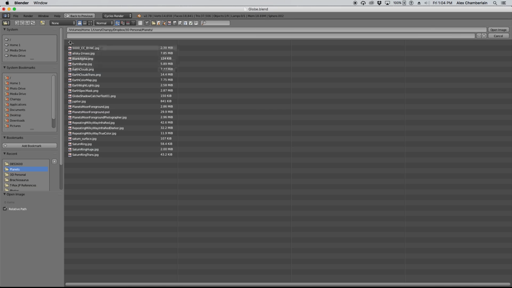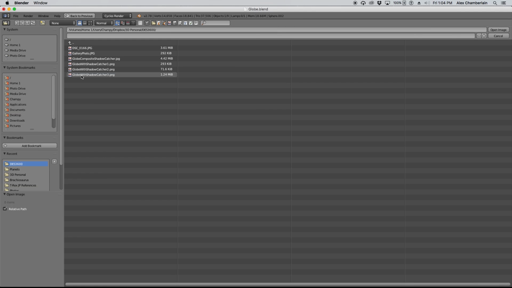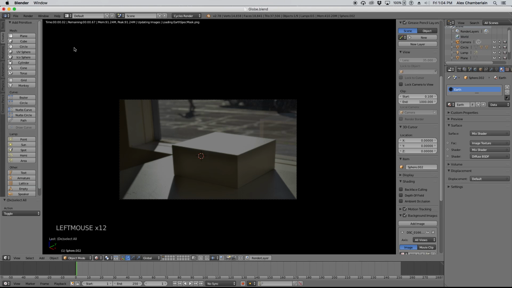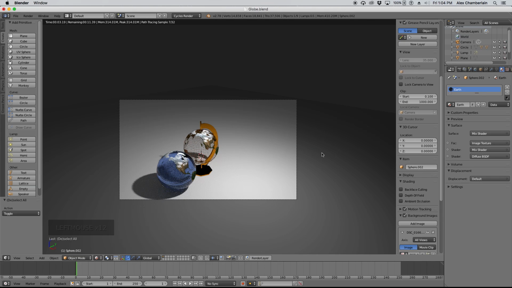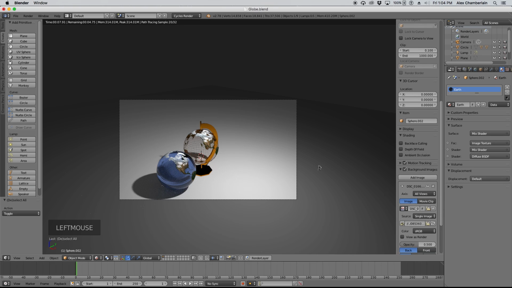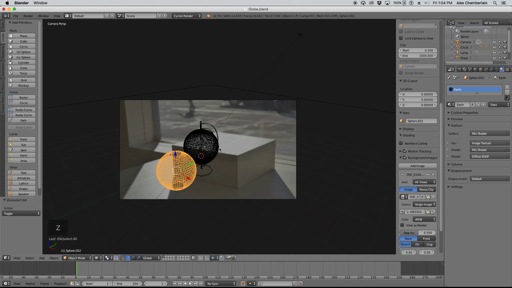Click open. We're going to go into my DSC 3600 folder and double click on this DSC 0166, which we know was taken with a Nikon D3100 camera at 46 millimeters of zoom. So we've added that. If we tap Z to go into a wireframe view, we can see it as the background for our camera. We don't want it in any other views really, so I'll change this axis from all views to just camera, and it shows up there.